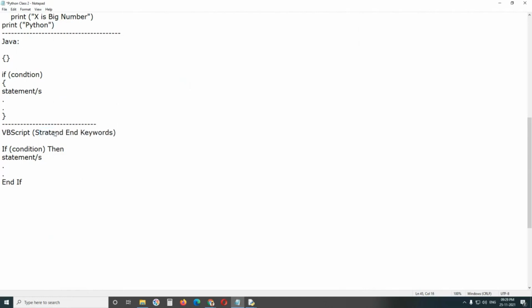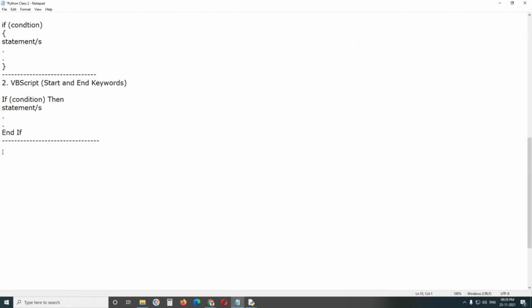Java code blocks are enclosed with curly braces. Next, Python code blocks follow code indentation. Suppose the first one, this is Java. This is Visual Basic Scripting Edition. Suppose our Python.